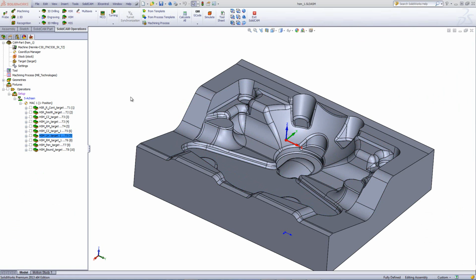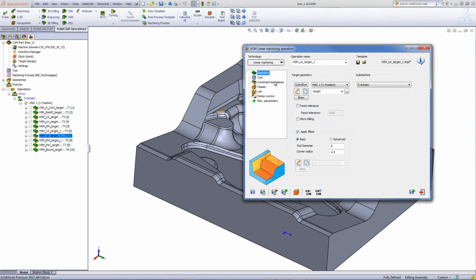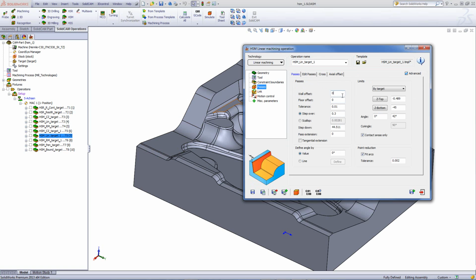Now, in the next operation, we'll be doing a finish cut on the shallow areas. So just as we worked before in the shallow areas on semi-finish using linear, we'll do the exact same thing here. Again, using the applied fillet option and the same end mill as we used in our previous operation, an 8mm ball end mill. In the passes, you can see we're doing a finish cut, and this time we're limiting our angles between 0 and 42, allowing it to work only in the shallow areas.